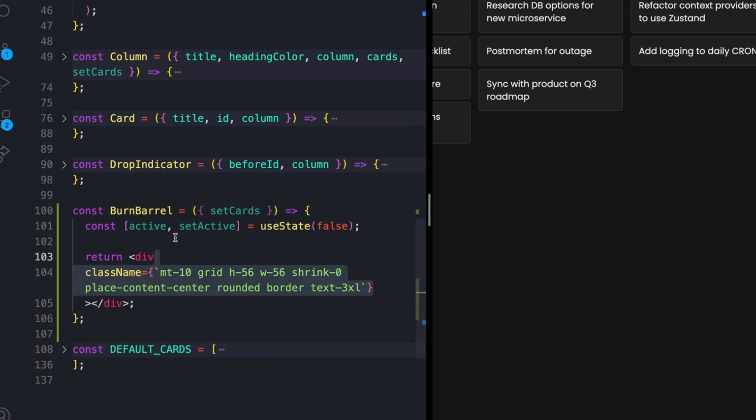We can drop in our class names, so a fair bit more on this one than some of the other ones. It's going to have a margin top of 10 so that we can align it with the top of the actual cards, a display of grid, a height of 56 and a width of 56, a shrink of 0 for the same reason as the other columns had shrinks of 0, and then place content in the center to actually center everything, a 1 pixel border that is rounded, and then a text of 3XL.